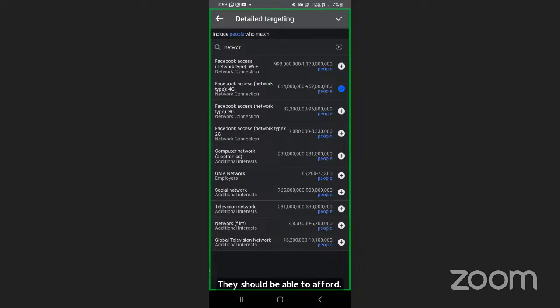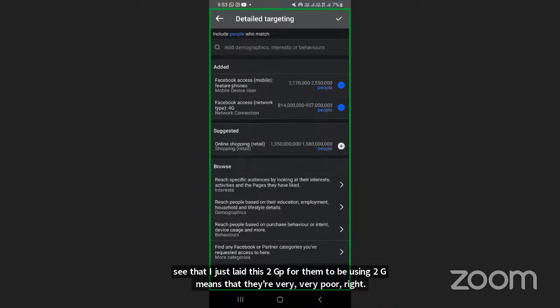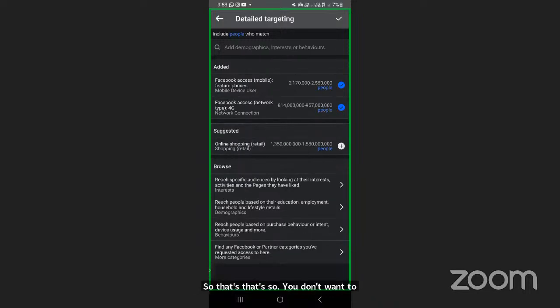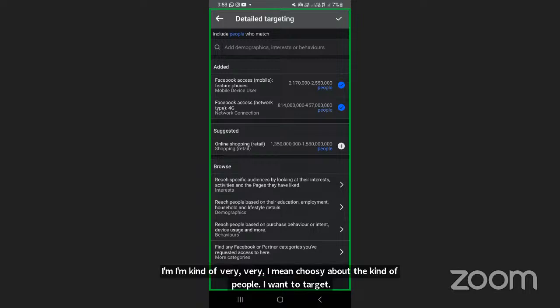So I select them, right? You can see that I just select those people now. So I can't select these 2G people. For them to be using 2G means that they are very, very poor, right? So you don't want to target those people. I'm very, very choosy about the kind of people I want to target, and that's what I want you to also do while you are doing this, right?